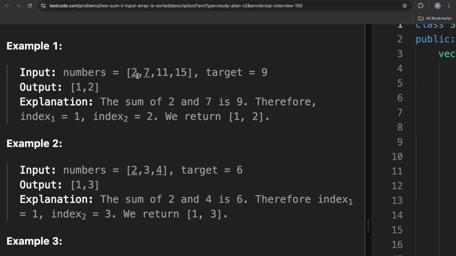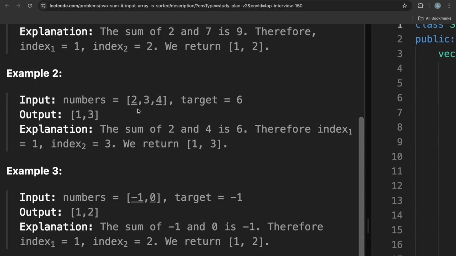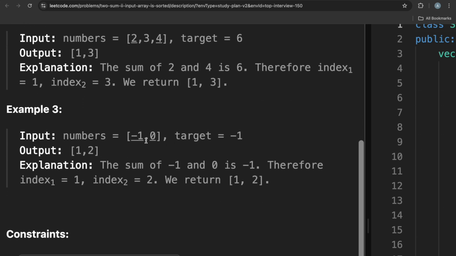Now we will check 2 plus 7, that is equal to 9, and then we will return this as our answer, 1 and 2. The same will happen in the second case. Left will be pointed to this and right will be pointed to this, and we will check 2 plus 4 is 6. So already we will get our answer. And similarly here, left will be pointed to this and right will be pointed to this, and we will check left: minus 1 plus 0 is minus 1, so we will return our answer.